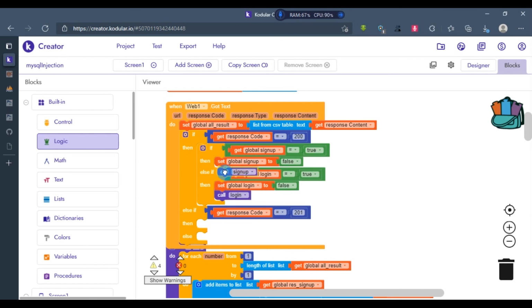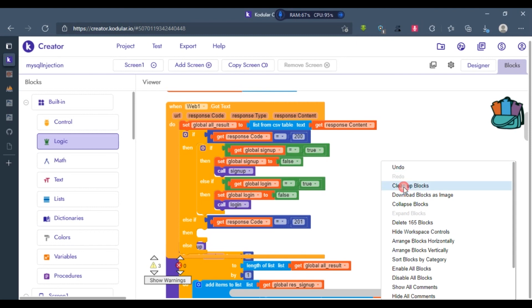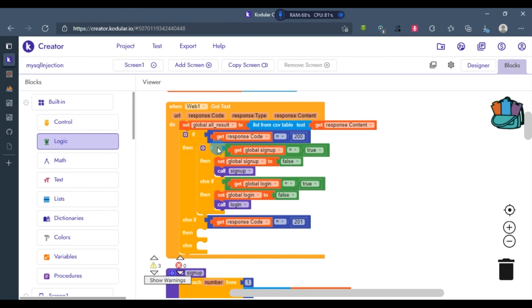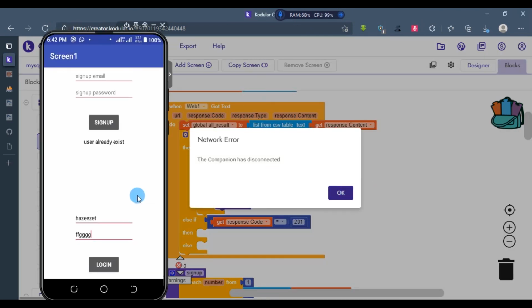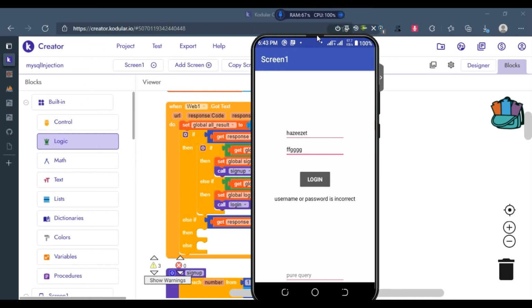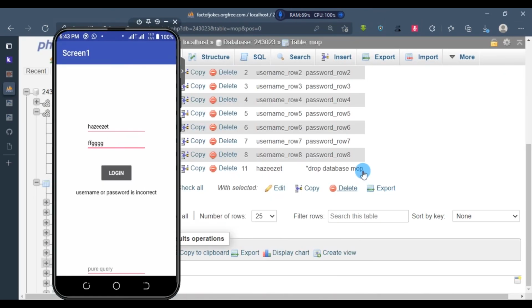I think it's very simple, right? Then we are going to clean out the blocks. I hope it will work, or else I will reconnect. Let me see. You see, username or password is incorrect, failed. So thank God it's working. So I'll just change my password in my database to a simple password. I'll just change it to pass.